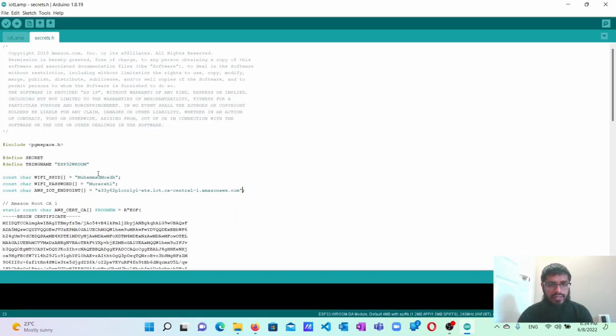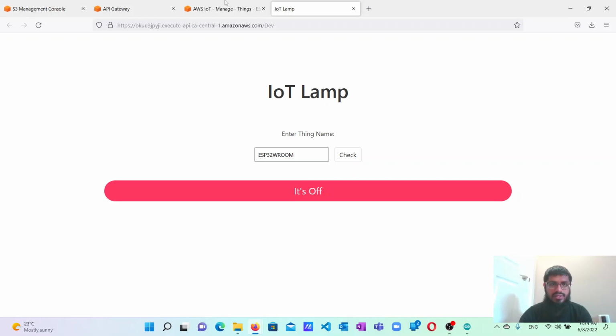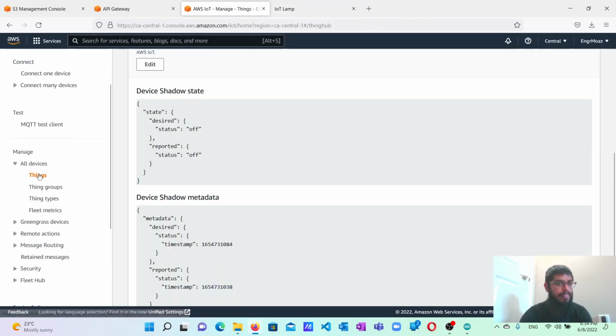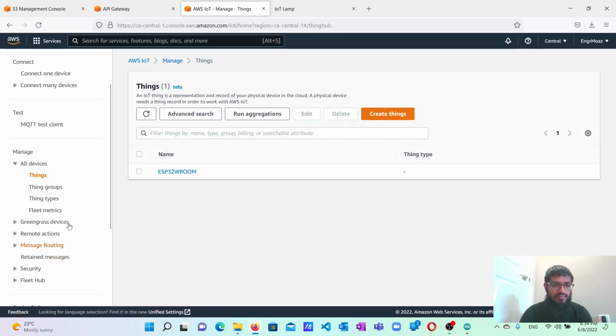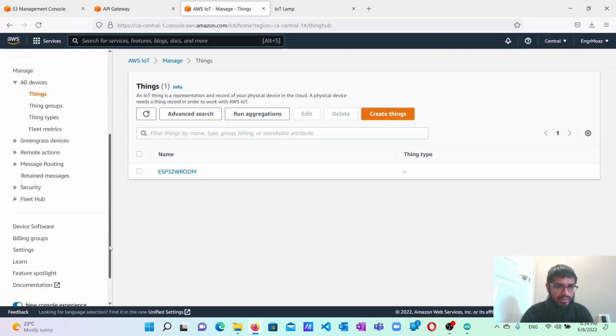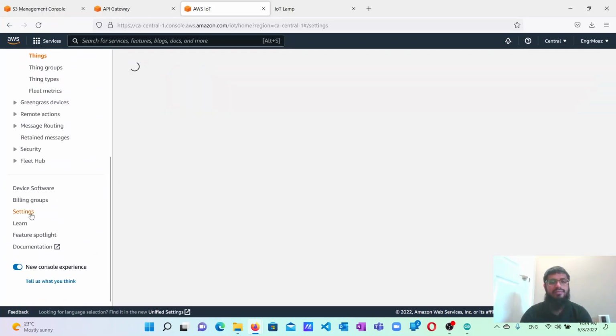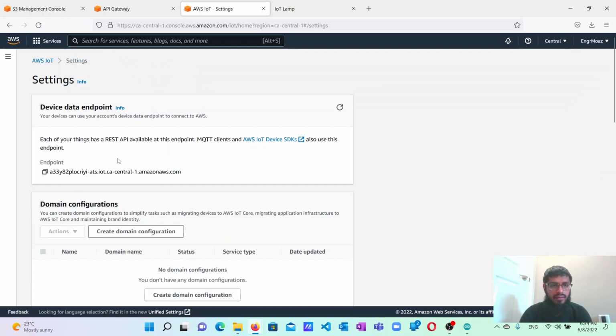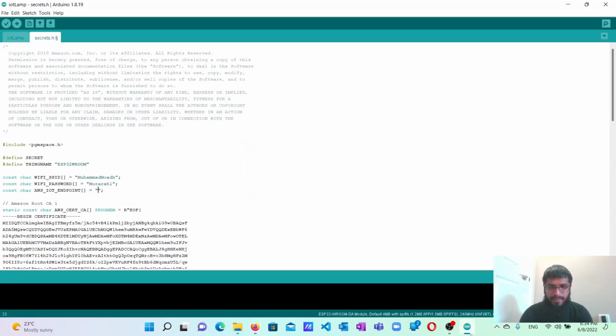And then we need to get the AWS IoT endpoint. Okay, how can we get this endpoint? For that, let's go to this one, AWS IoT things. Go to settings. Where is the setting now? Here. So copy this endpoint, take it, and paste it over here. That's your AWS IoT endpoint.